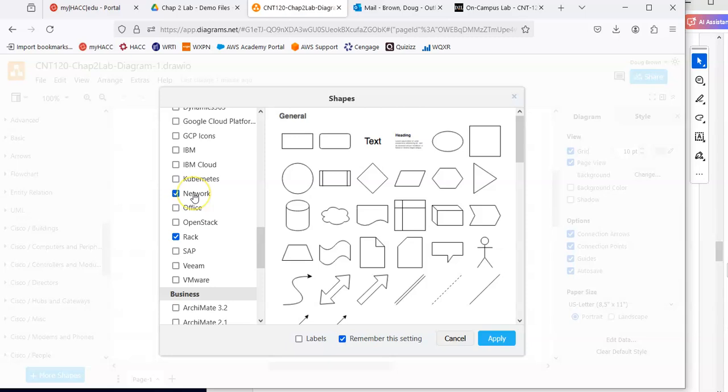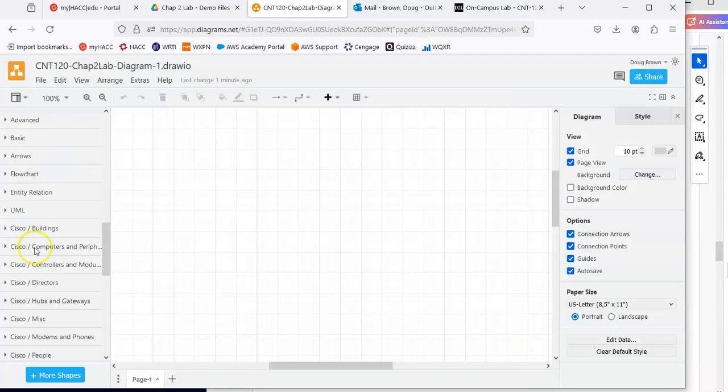I'll do network because those are general, and I'll do rack. That'll allow me to do the rack drawing that I'll do later. So I'll click all those and I'll do apply, and I'll say, yeah, please give me the settings. Remember these settings, if you will. So I'll click apply, and then those icons will show up as lists over here as options to use.